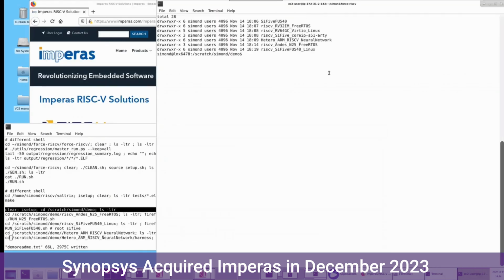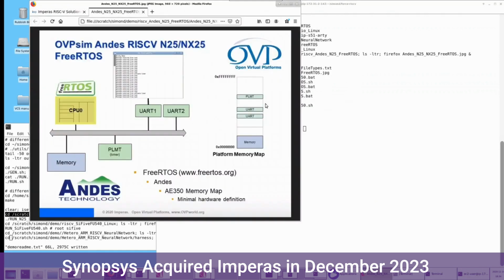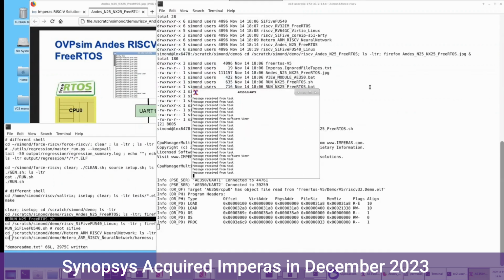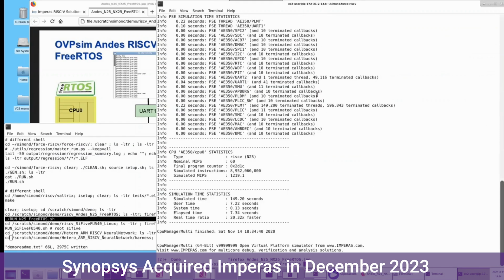We have several examples that we can show where a model can be run in a platform with an operating system running. The first one we're going to show is an Andes model running. It's an Andes N25 going to run with some memory, a timer and some UARTs, and that's going to run FreeRTOS. And obviously up and there it's running, and it's just writing to the console here, to the UART. There wasn't any input I could do, and we ran almost 9 billion instructions. So it's very fast, running at effectively about a gigahertz, which is pretty good for an embedded system.